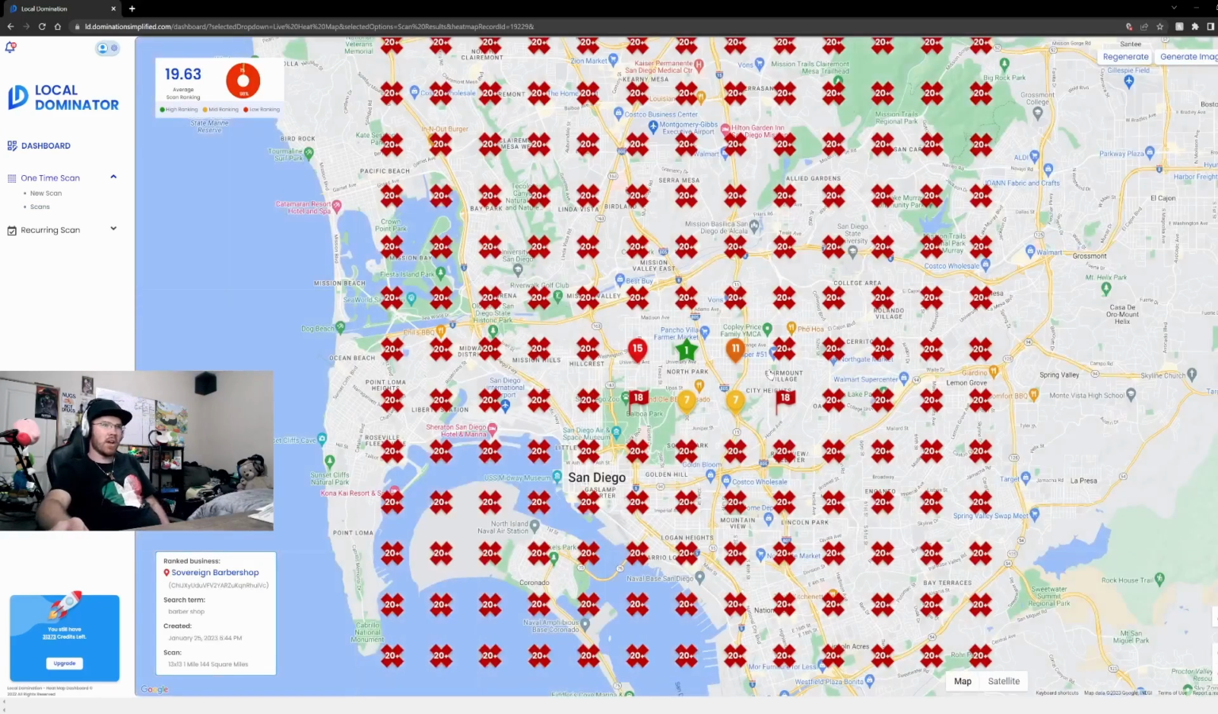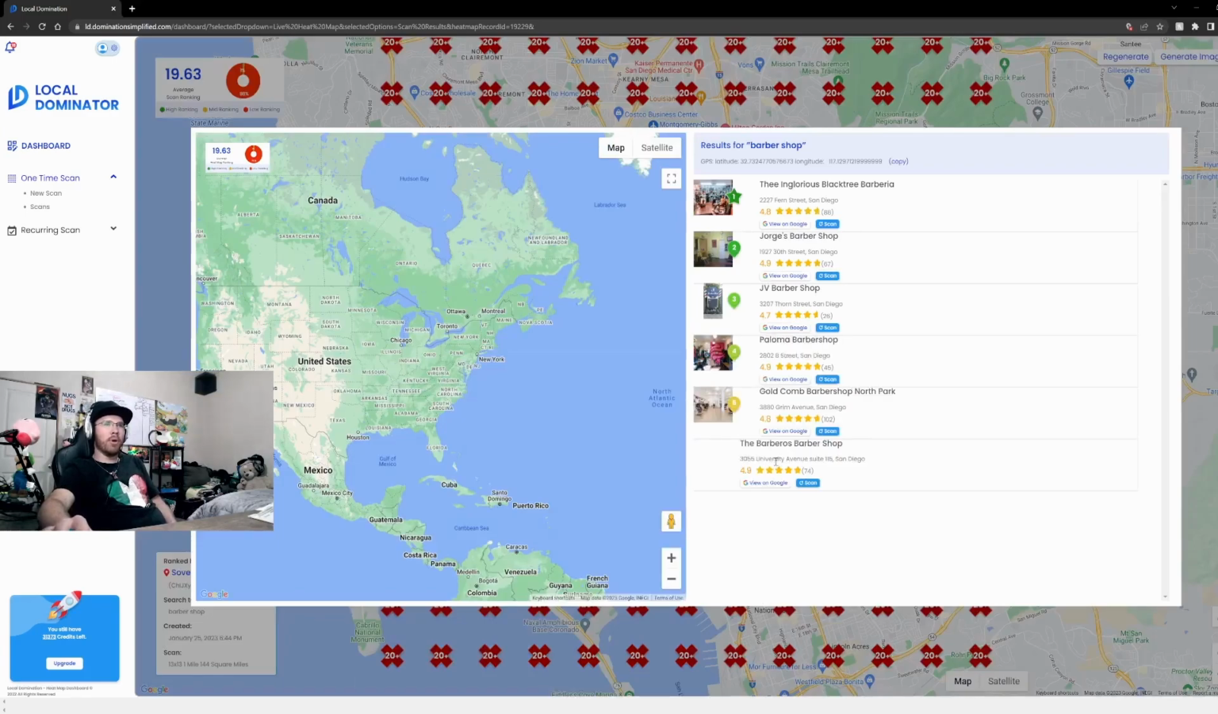As you can see here, I did it a mile out from each other. Going from the center here, which is where the barbershop is located, we go out in mile increments from each one. And as you can see, it's not doing too hot outside of there. So we'll click this 7 right here, for example.